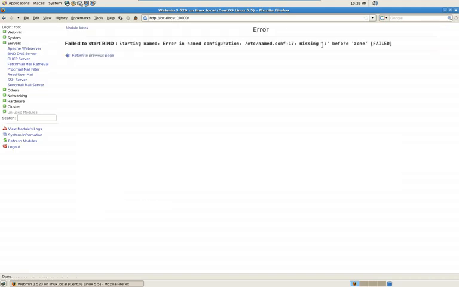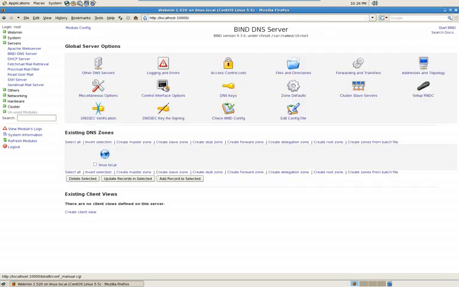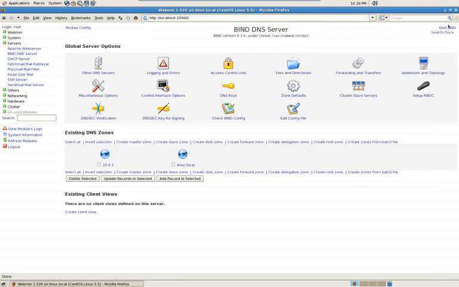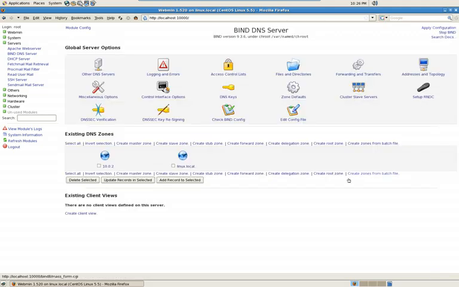So now I try to start it. Oh, what's going on here? It's basically telling you that you missed a semicolon, and it kind of tells you where it's at. So let's just go back into the edit config file, which is your named config, and it's kind of obvious: I'm missing a semicolon here. I save it, and we're going to start it back up. And that's pretty much it. The DNS is now running.